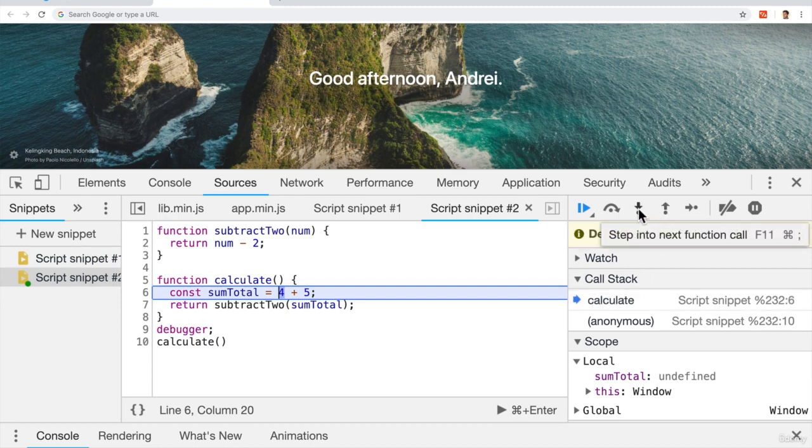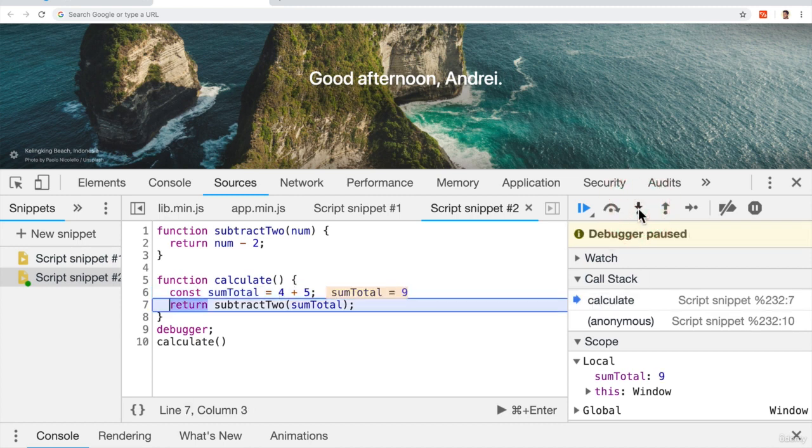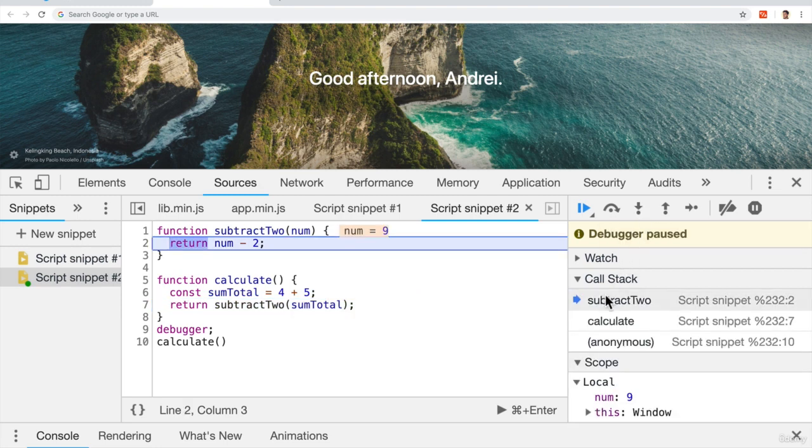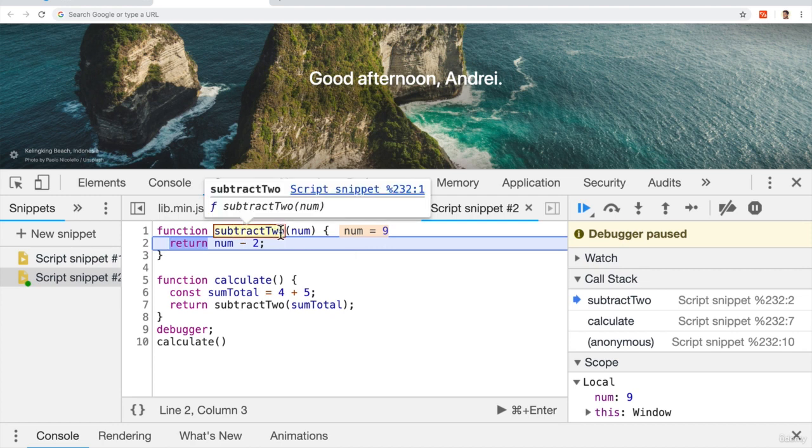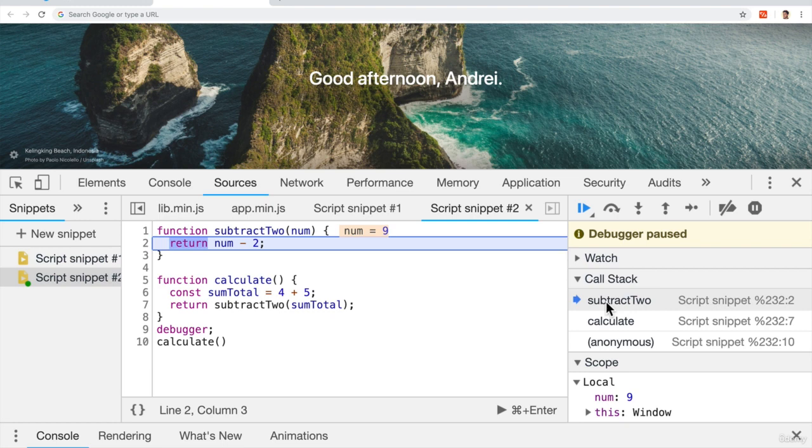If I go next, I see that I've calculated the sum total, and the next line is going to be subtract 2. See what happens to the call stack here. If I click next, we're now inside of subtract 2. Another function was called, and we push another item on the stack.